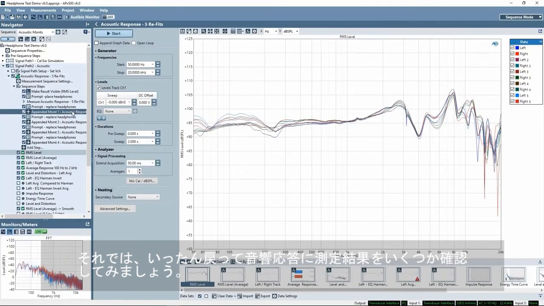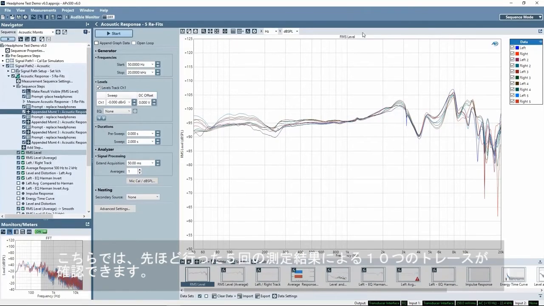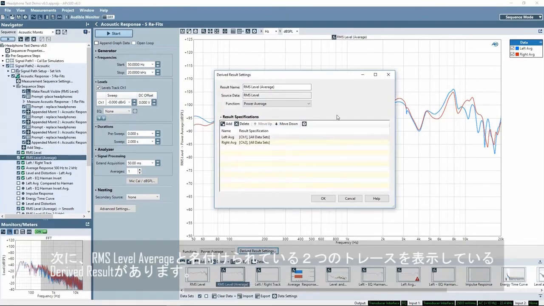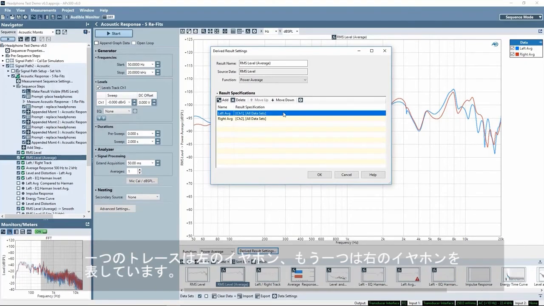Now let's go back and look at some of the measurement results in acoustic response. First, we have the primary result, RMS level. Here you see the 10 traces from the 5 appended measurements with refitting the headphones before each measurement. Next, we have a derived result named RMS Level Average with 2 traces on it, one for the left earphone and one for the right.